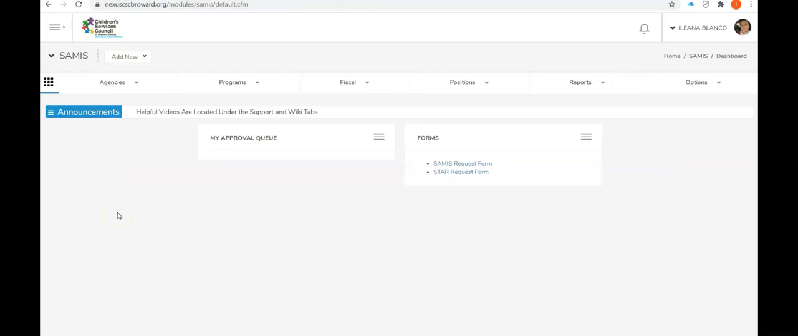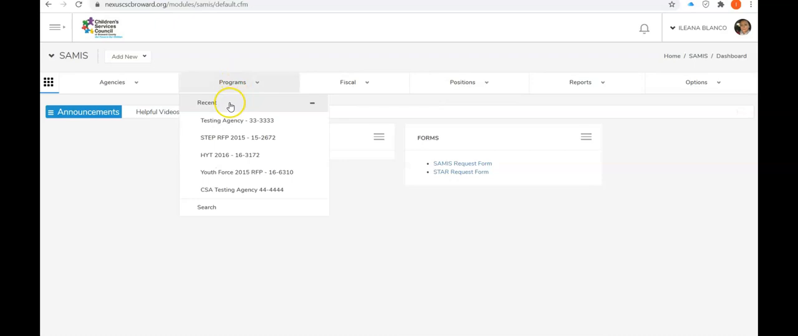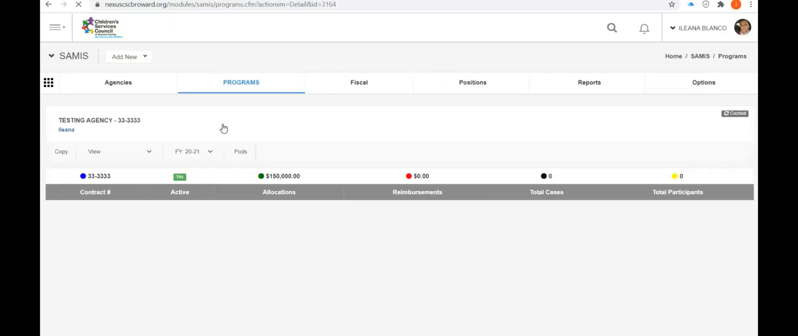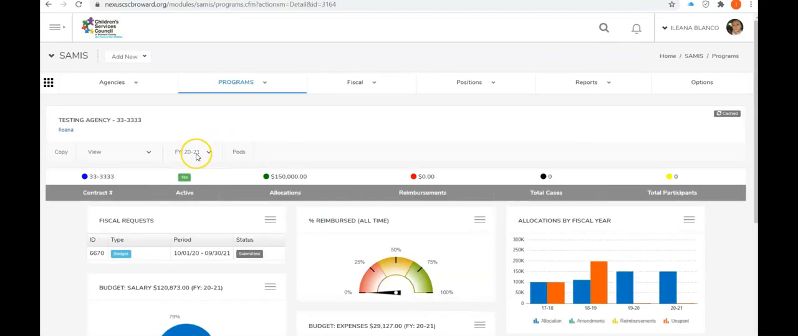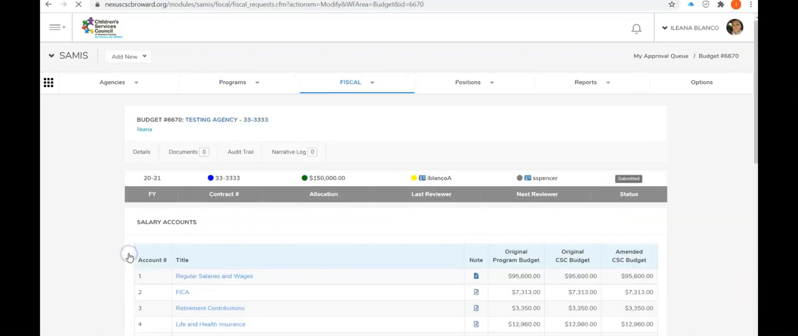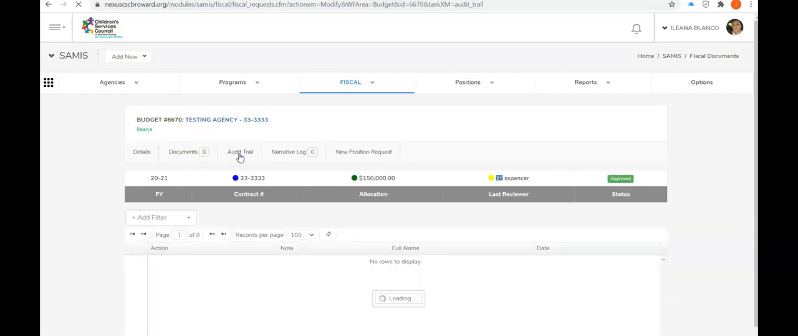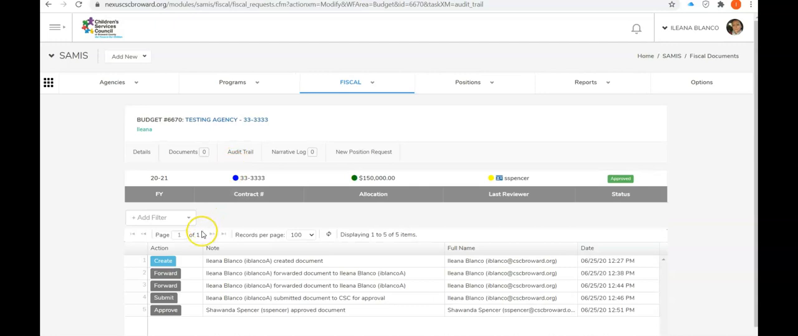To find your budget at any point after it's been submitted to CSC, go to your program splash page. Make sure you select the right fiscal year. Find the budget link under Fiscal Requests. Now in the budget, click the Audit Trail button. Here, you're able to see your budget moving through the CSC workflow.